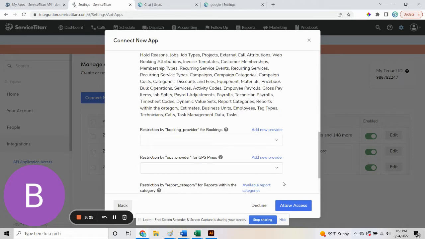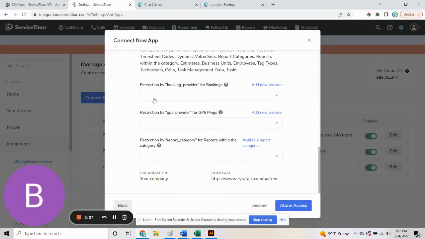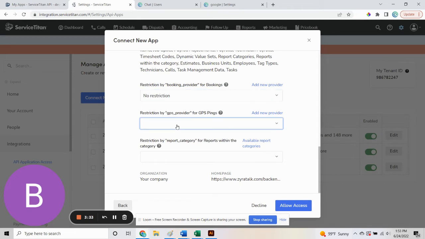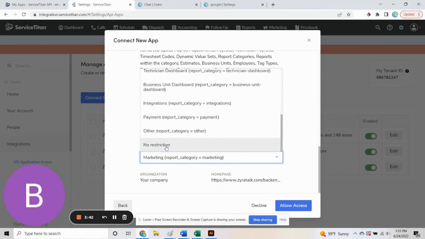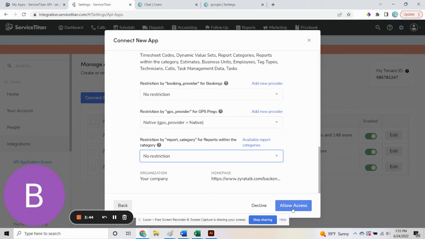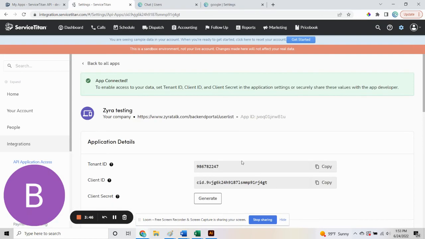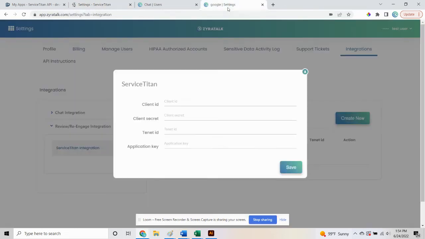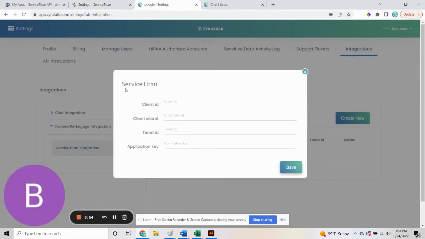And before we allow access, a couple things you'll need to do here. For booking provider or for the booking section, just do no restriction. GPS provider, it's going to have whatever you're using for GPS. And then reports within category, again, just do no restrictions so there's no issues. Allow access, and that's created. So we've got a few of the items that we need to input into Zyra.